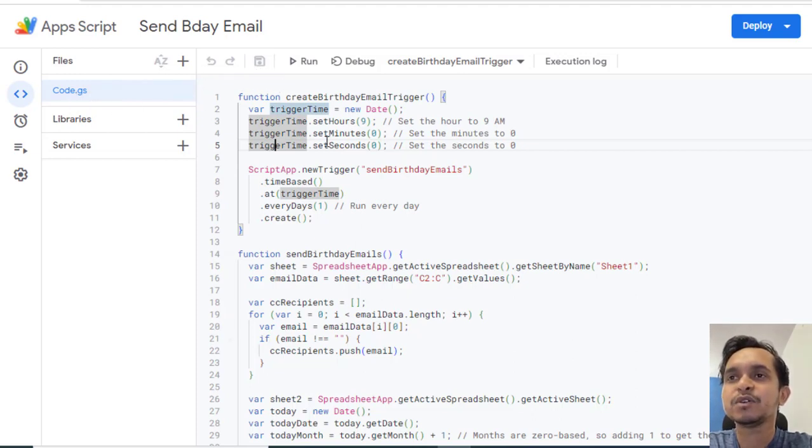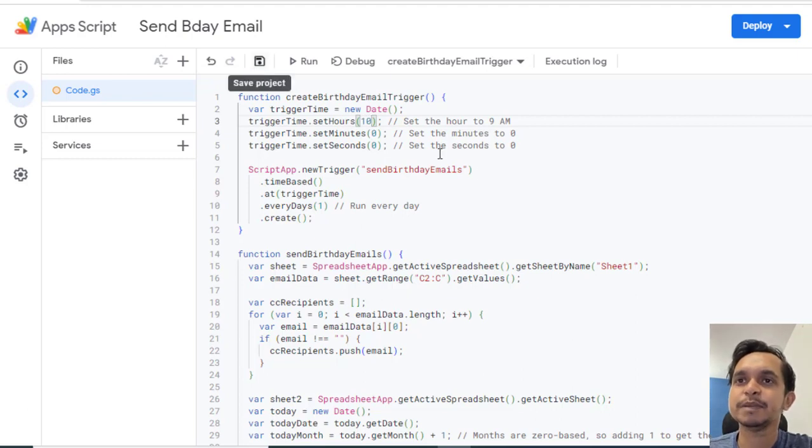And now you can see we have already set a trigger which is set to 9 o'clock. What that means is it will automatically send an email around 9 a.m. in the morning. And if you want to change it to some other hour like 10 a.m., you can simply make the changes and click on the save button.